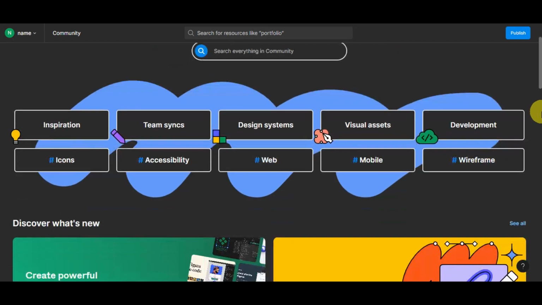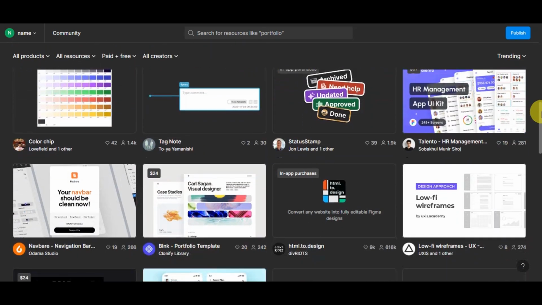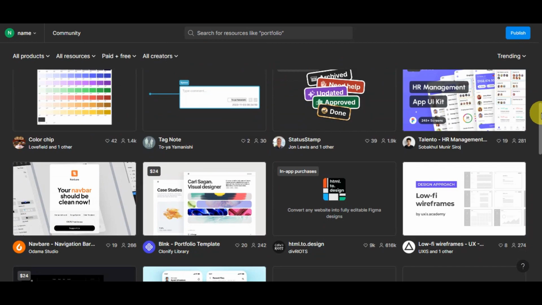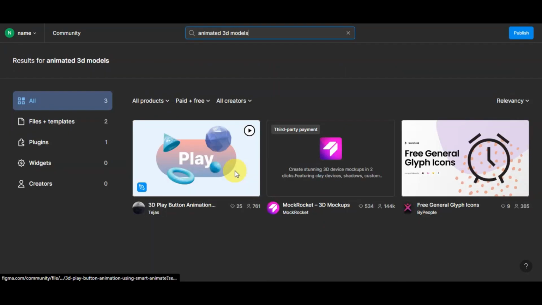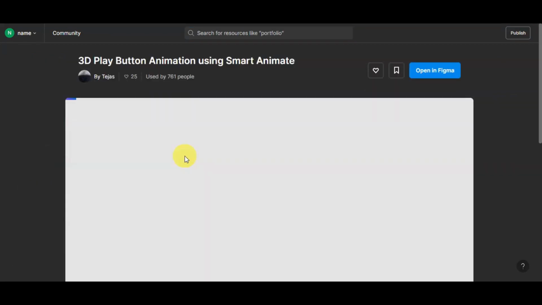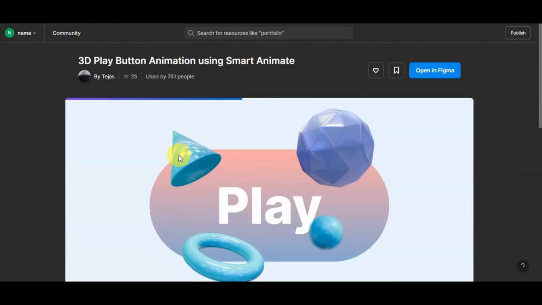For the first trend that we have in here, let's go ahead and search for animated 3D models. As you can see, here are the different samples that we have here on Figma. Let's click on one in here. 2023 is really pushing that aside for something way cooler. We have animated 3D models already that let you see things almost like you're holding them in your hand.